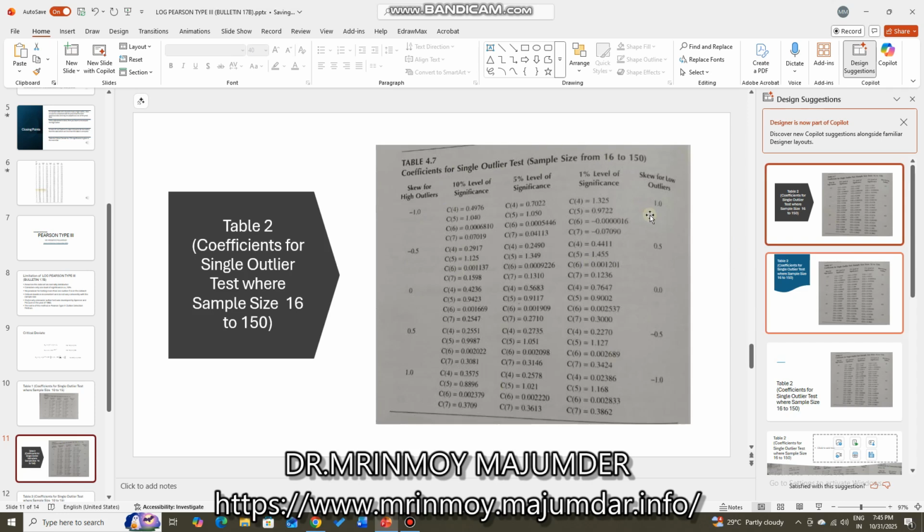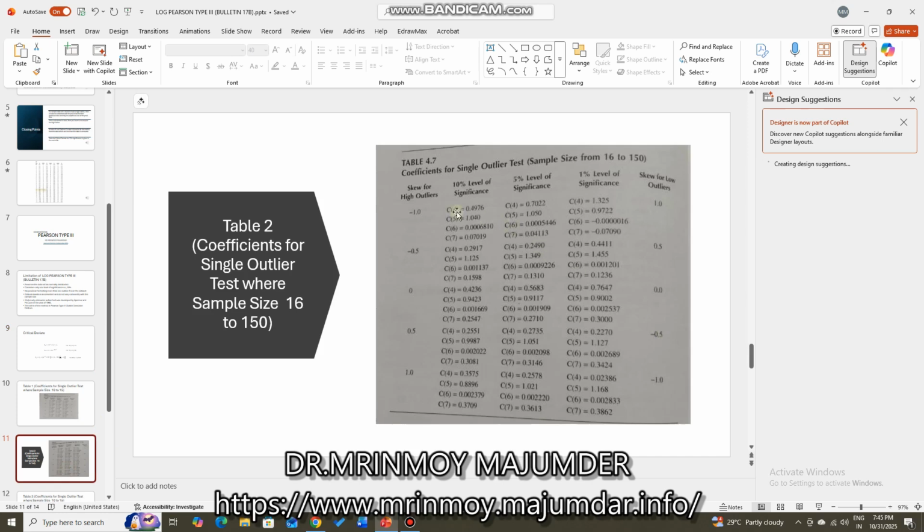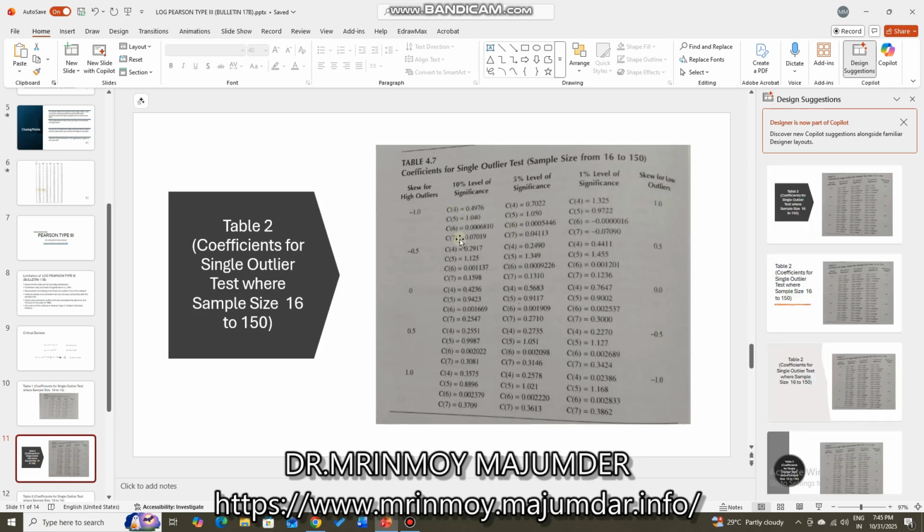There also, first find the skew, then if it is within 0.5 to 1 or 0 to 0.5, interpolate, that means use the unitary method and find the value of C4, C5, C6, C7. Because in case of 16 to 150, you can see you require the value of not only C1, C2, C3, but also C4, C5, C6, C7. That is why in this table the value of C is given from 4 to 7.